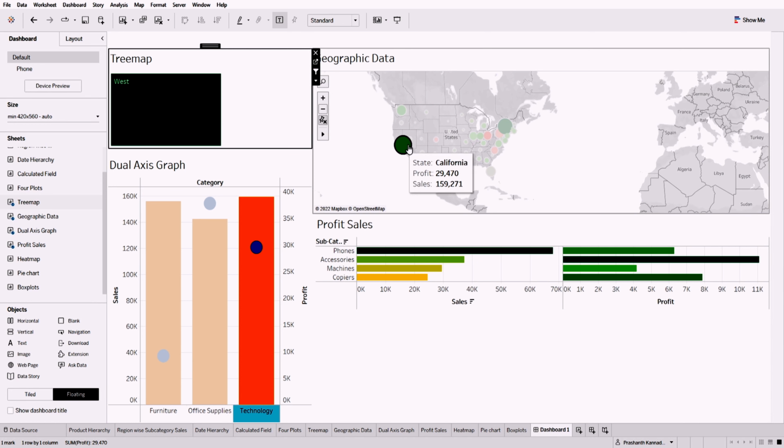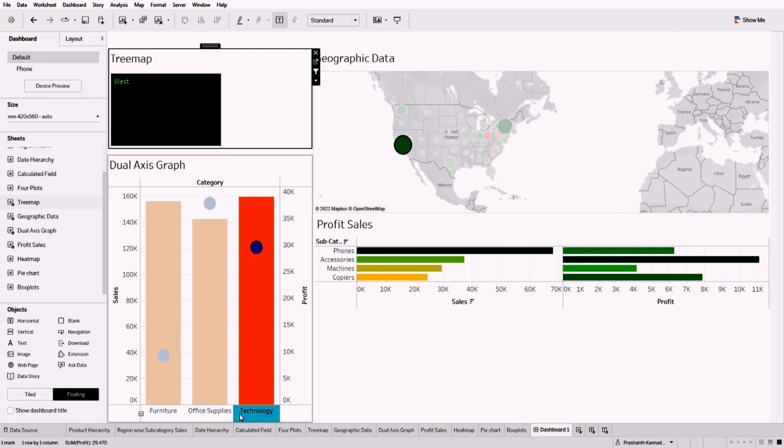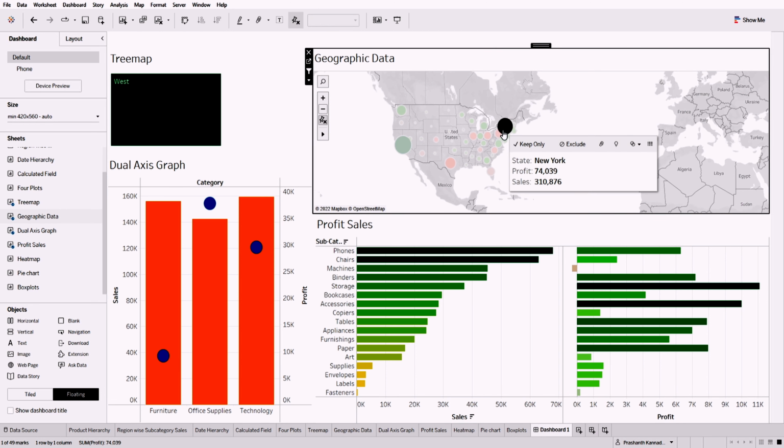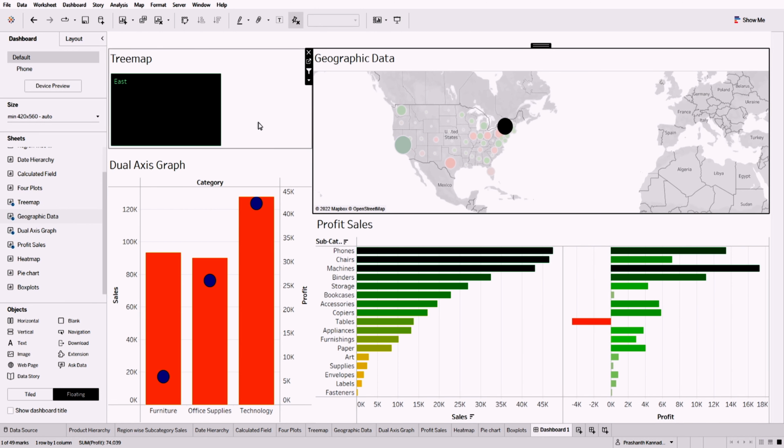All right. So now we move to this different state here. Okay, so I'll remove the technology. Everything comes back. I can move to the east. I can visualize something happening over there.